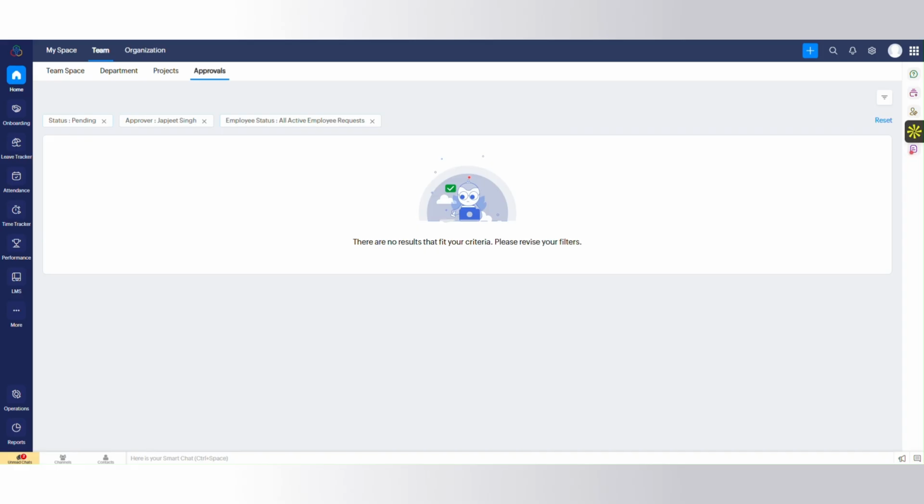In the Approvals tab, managers can review all pending requests submitted by team members. These may include leave requests, timesheets, attendance corrections, job updates, or HR workflows. Filtering options help you quickly sort through large volumes of approvals.